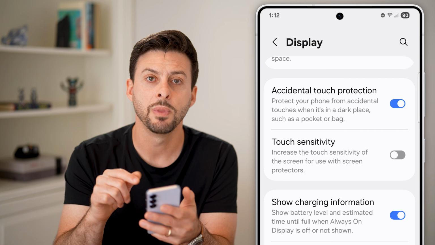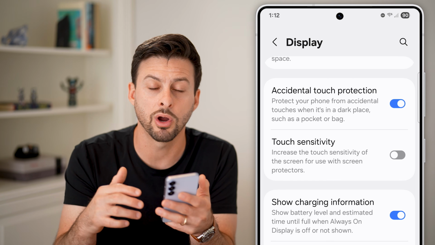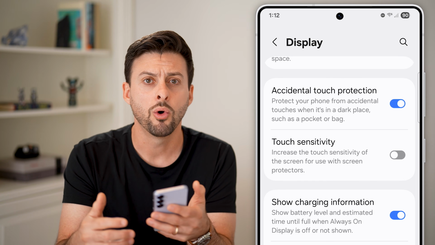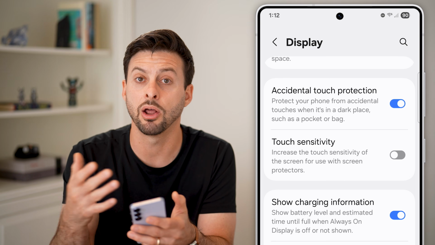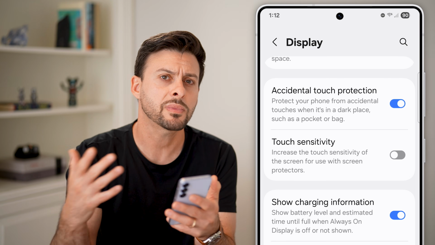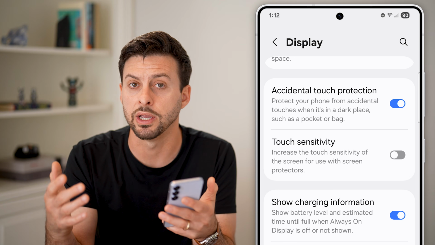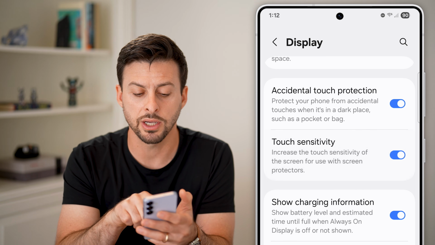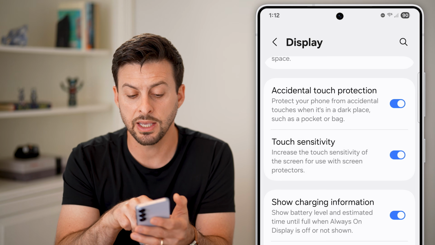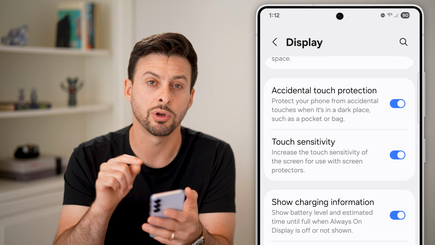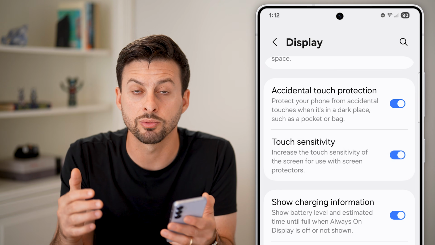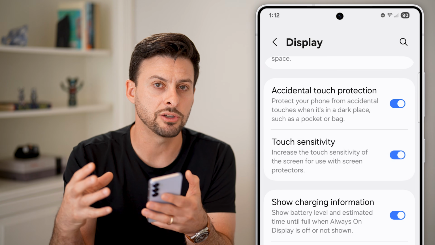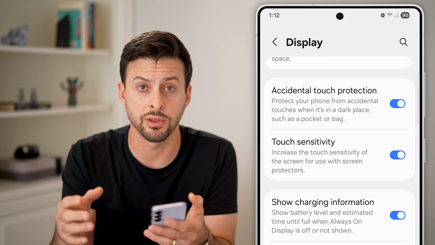Just turn this on. A lot of times ghost touches are when your phone is in your pocket, or you might have brushed up against it on your arm or someone's arm, and it registers a touch or a swipe, but you didn't mean to do it. You can also turn on touch sensitivity, and this says basically it works well with screen protectors in case those screen protectors are causing issues with the sensitivity on the touch.